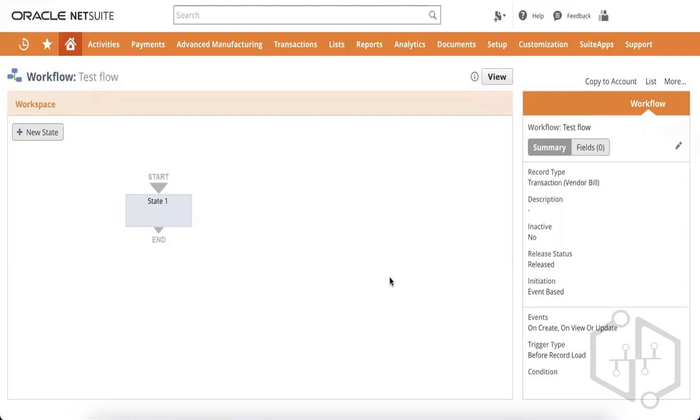Now this is a very simple workflow. What we did, we just created a workflow on vendor bills and set the memo field mandatory on record load. Similarly, you can add tons of actions, tons of states, and define how you want to flow from one state to another. All that can be done in workflow.